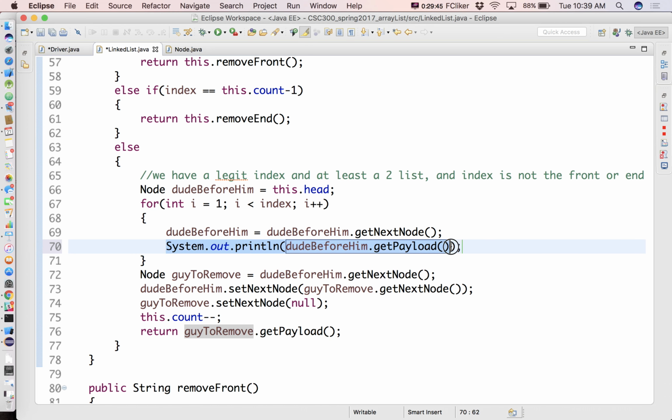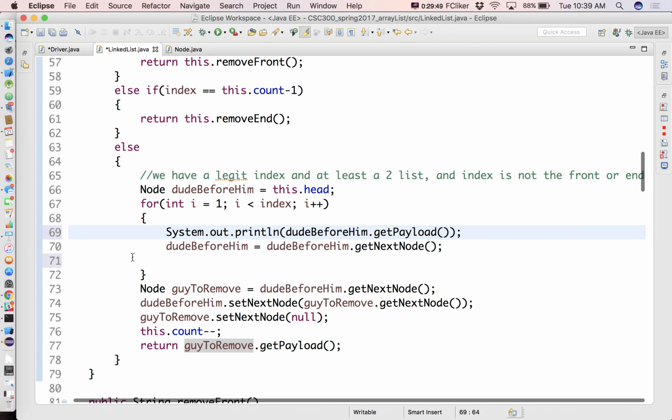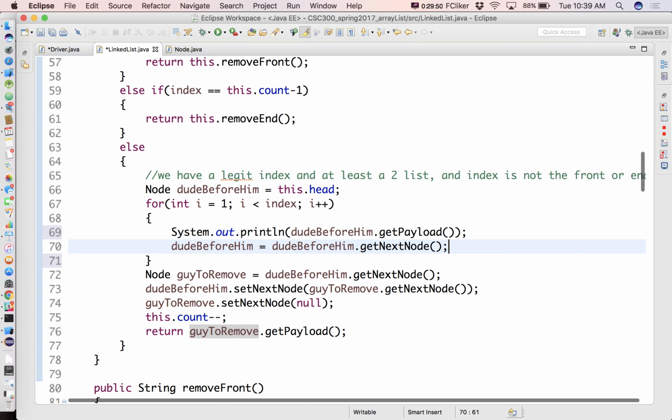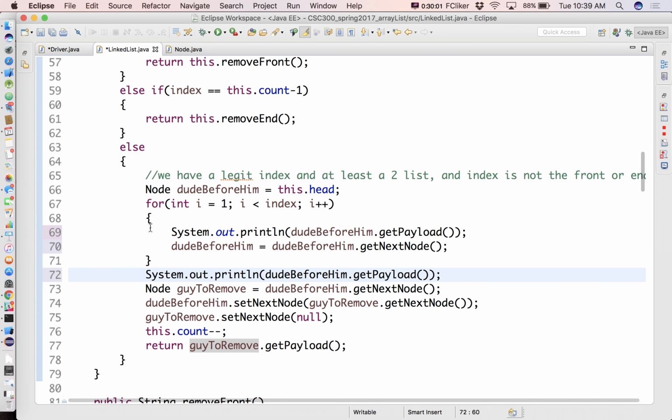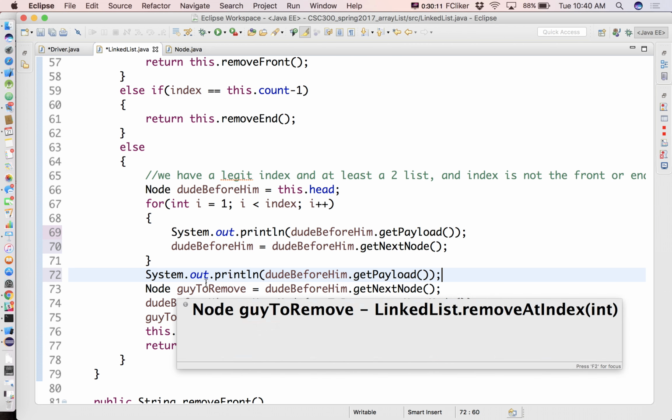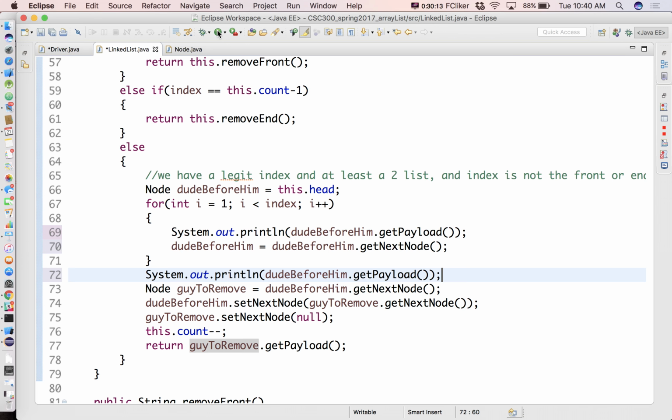So let's watch him traverse. This should start at the beginning and print out as dude before him is moving, so that when we finally get to here, let's see it again. The last time we see that, the second to last line before the printout should be the last position of dude before him.